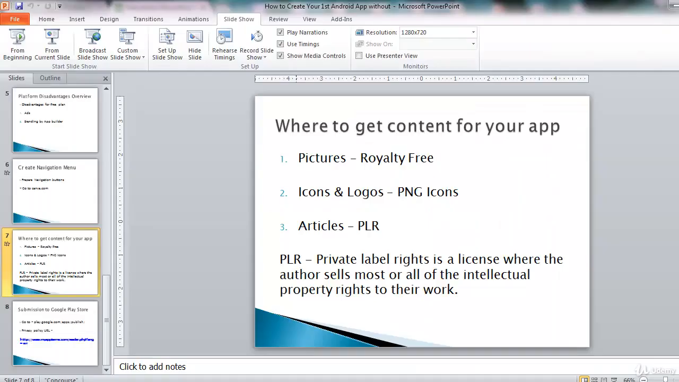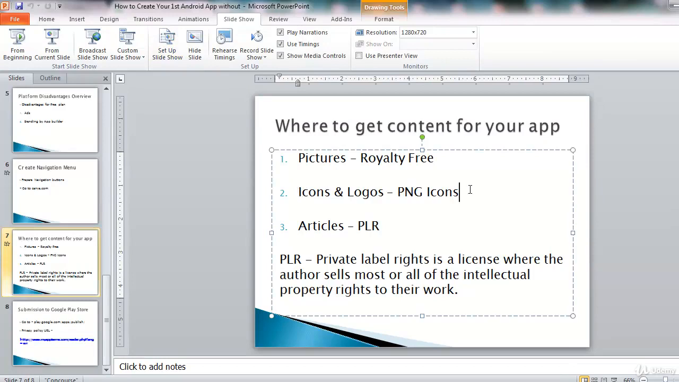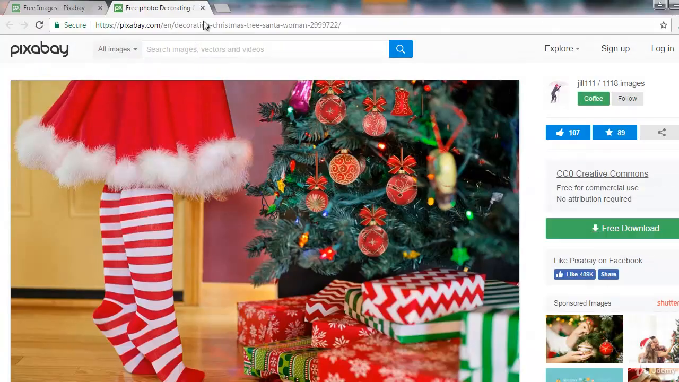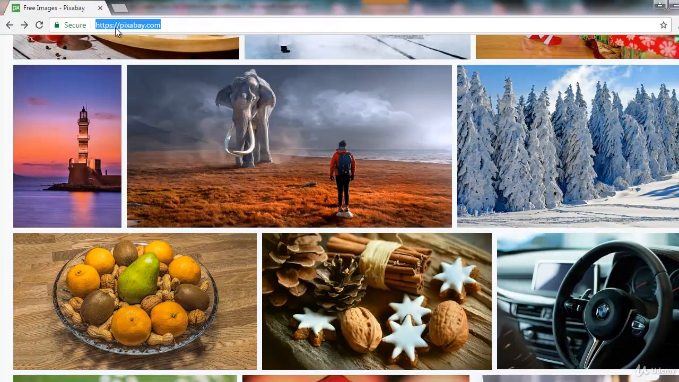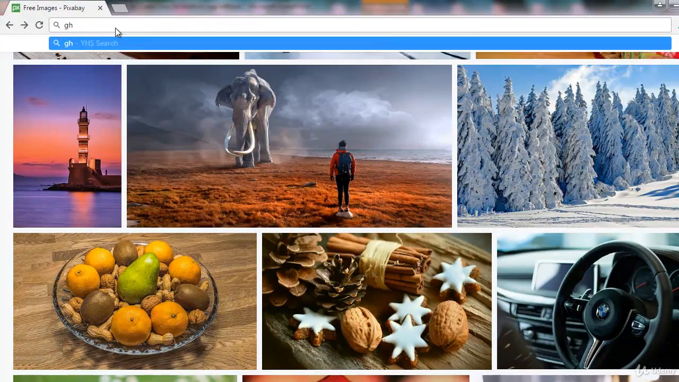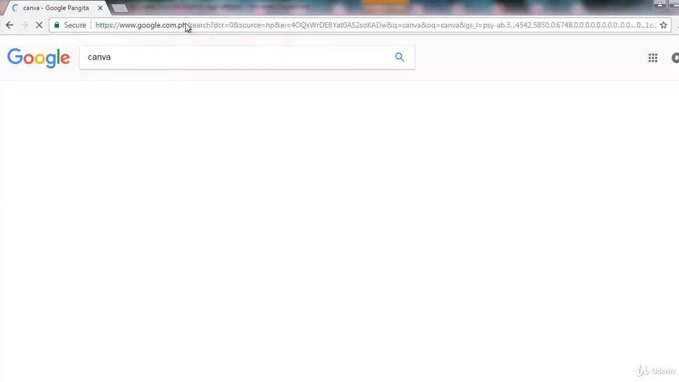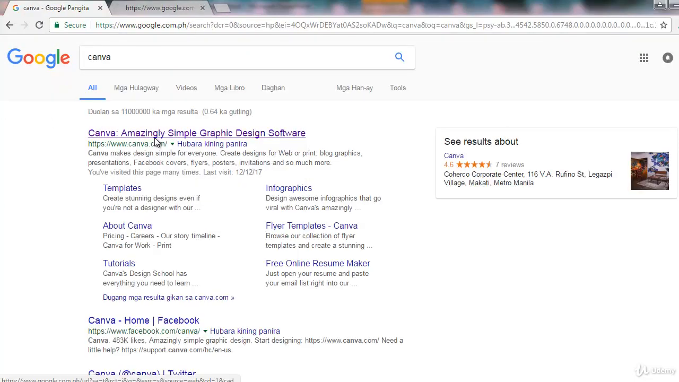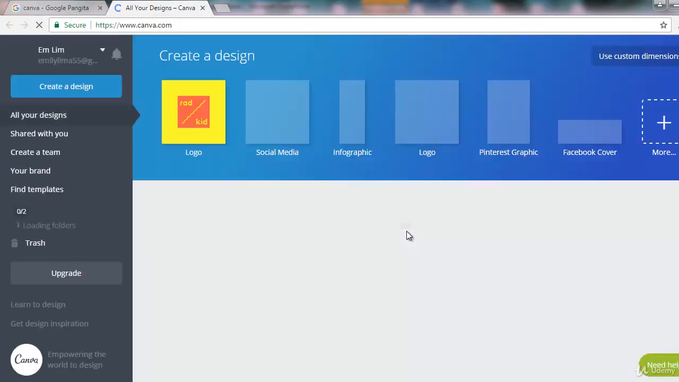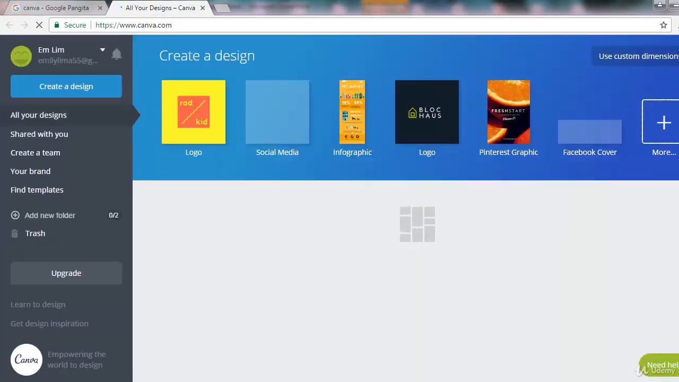Okay. So the next resource that you need for your app is icons and logos. Okay. I'll show you where to find some icons. Okay, so for the logos, I already told you earlier, it's canva.com. You will find here many logo designs.